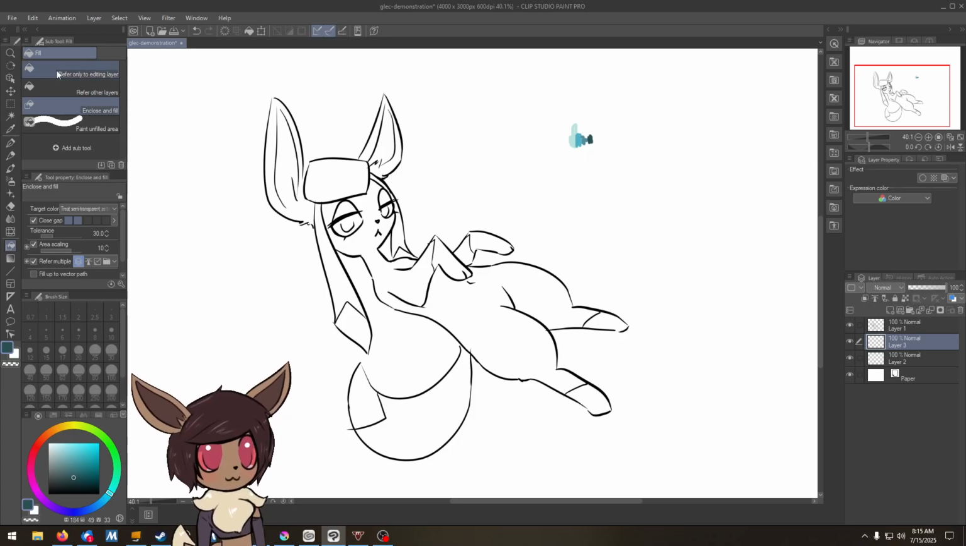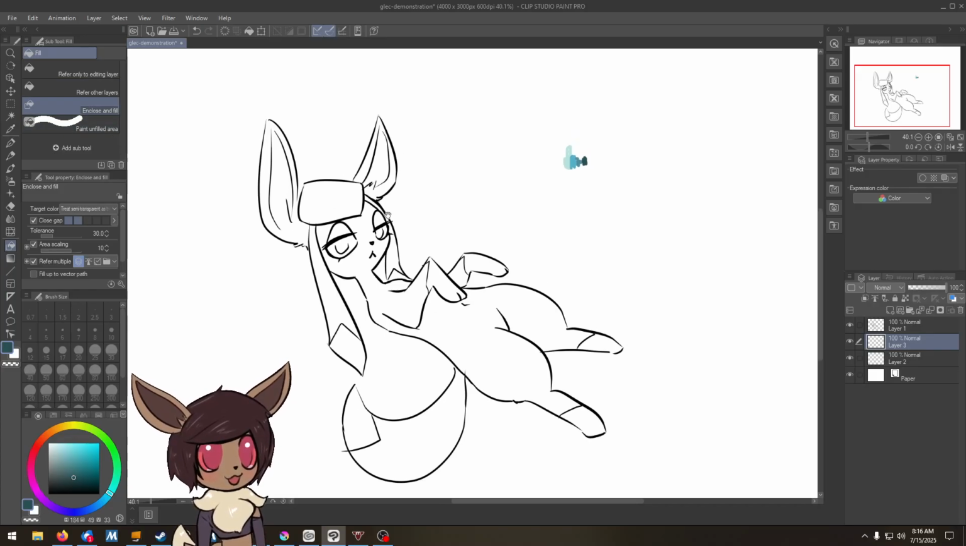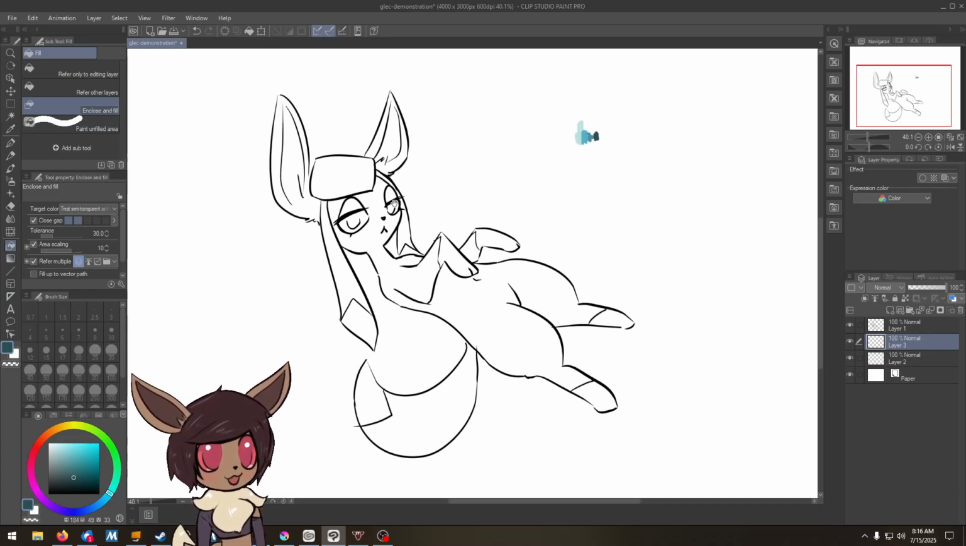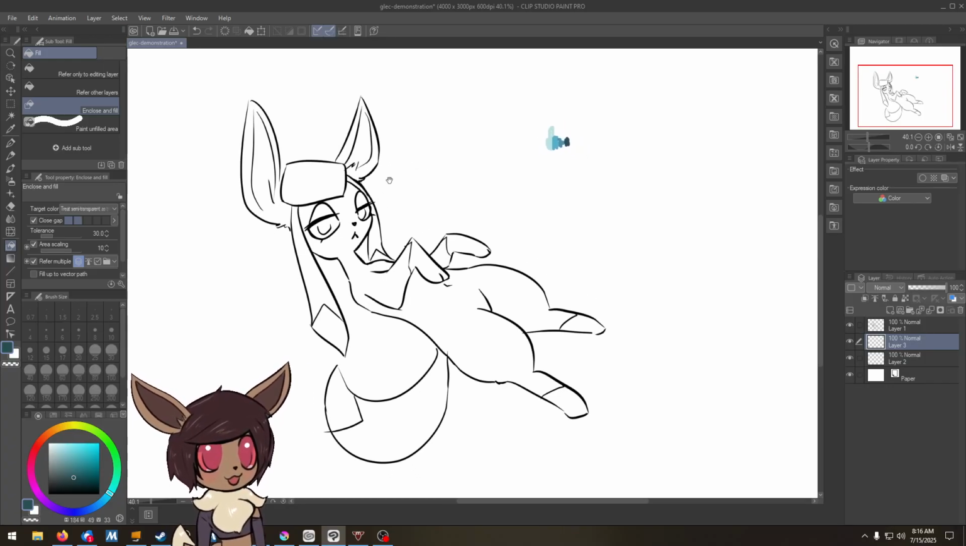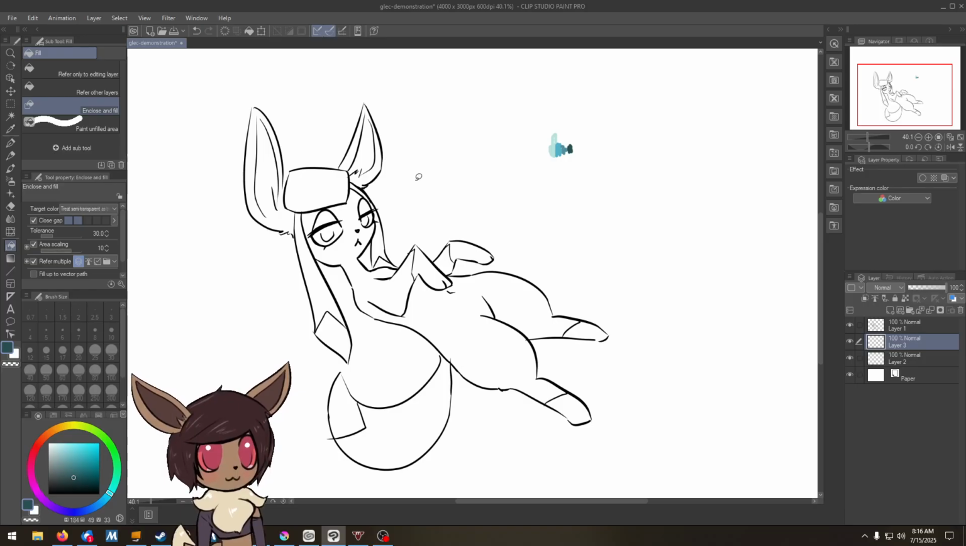And inside of fill bucket, you have the basic fill bucket, you have your all layers fill bucket, and then you have enclose and fill. So enclose and fill is what I'm going to show you right now. Let's say we have this Glaceon here, this lovely Glaceon, and we're going to enclose and fill.